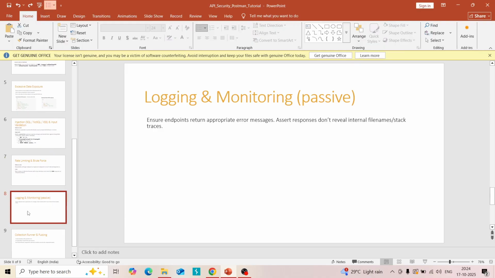Okay, and next is logging and monitoring. That means ensuring the endpoint returns an appropriate error message. That means you need to validate your response in negative cases. The response should correctly give the error message and the response code. We cannot expect a 500, that is a server side error. We need to thoroughly check that there is no server side error by running the API. So you need to check these cases.